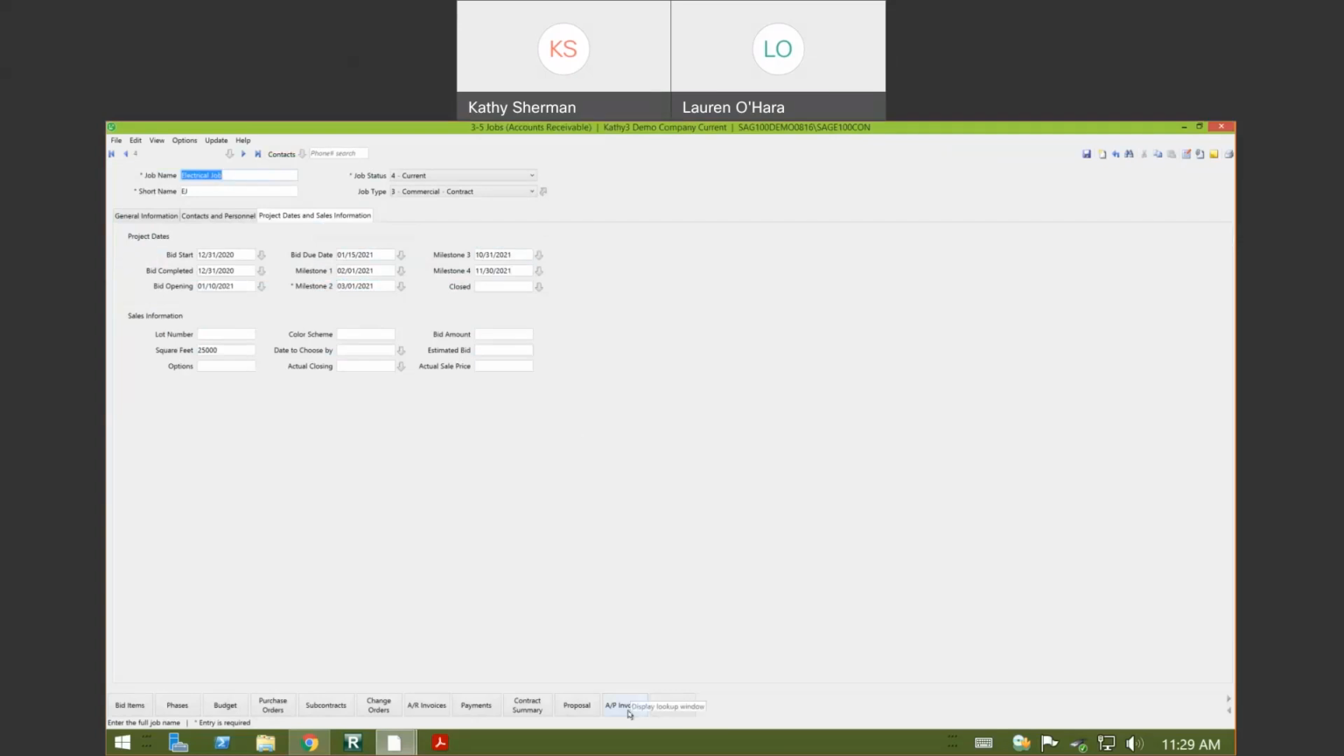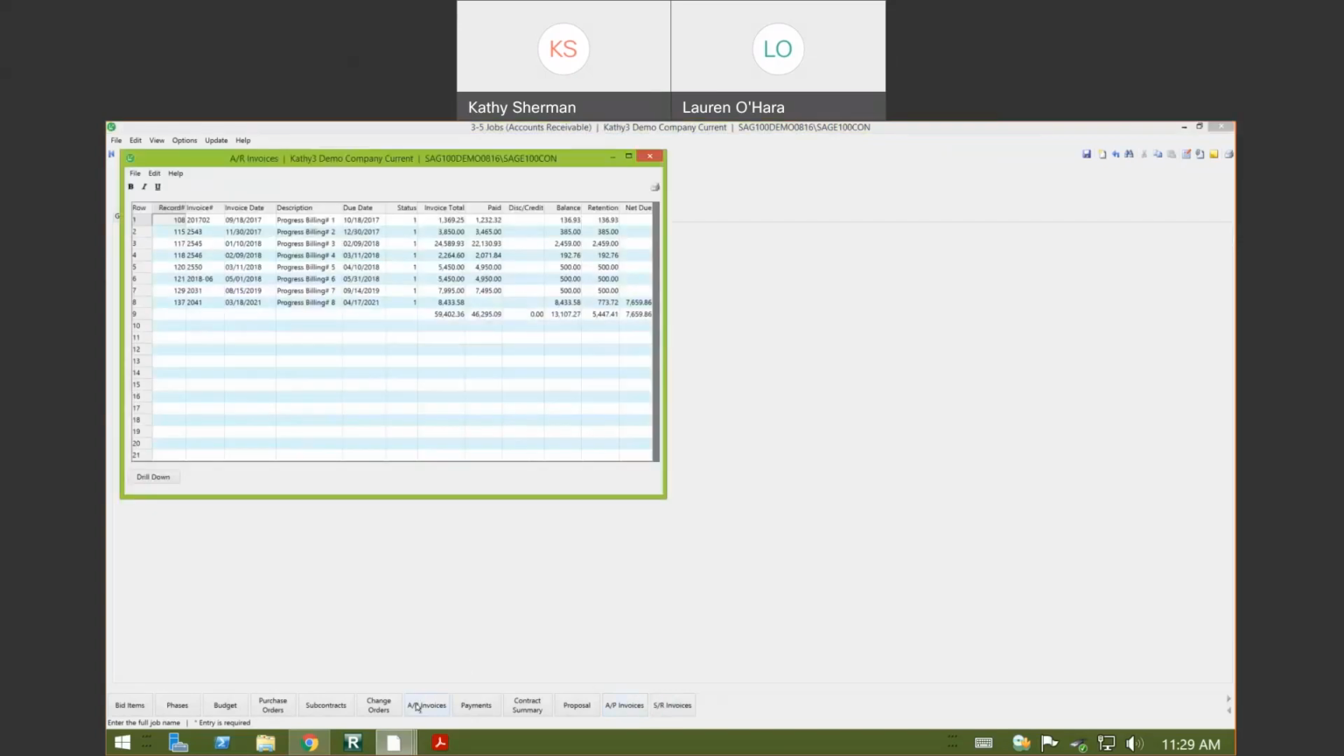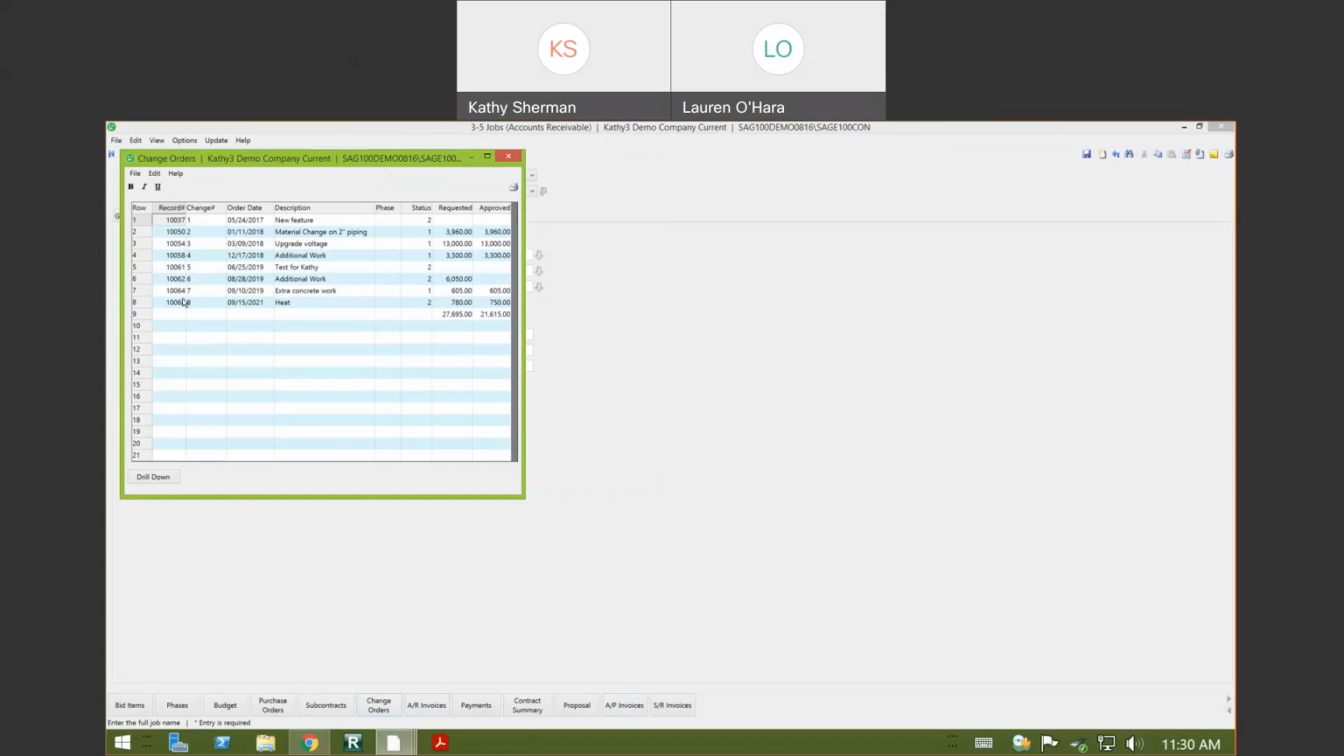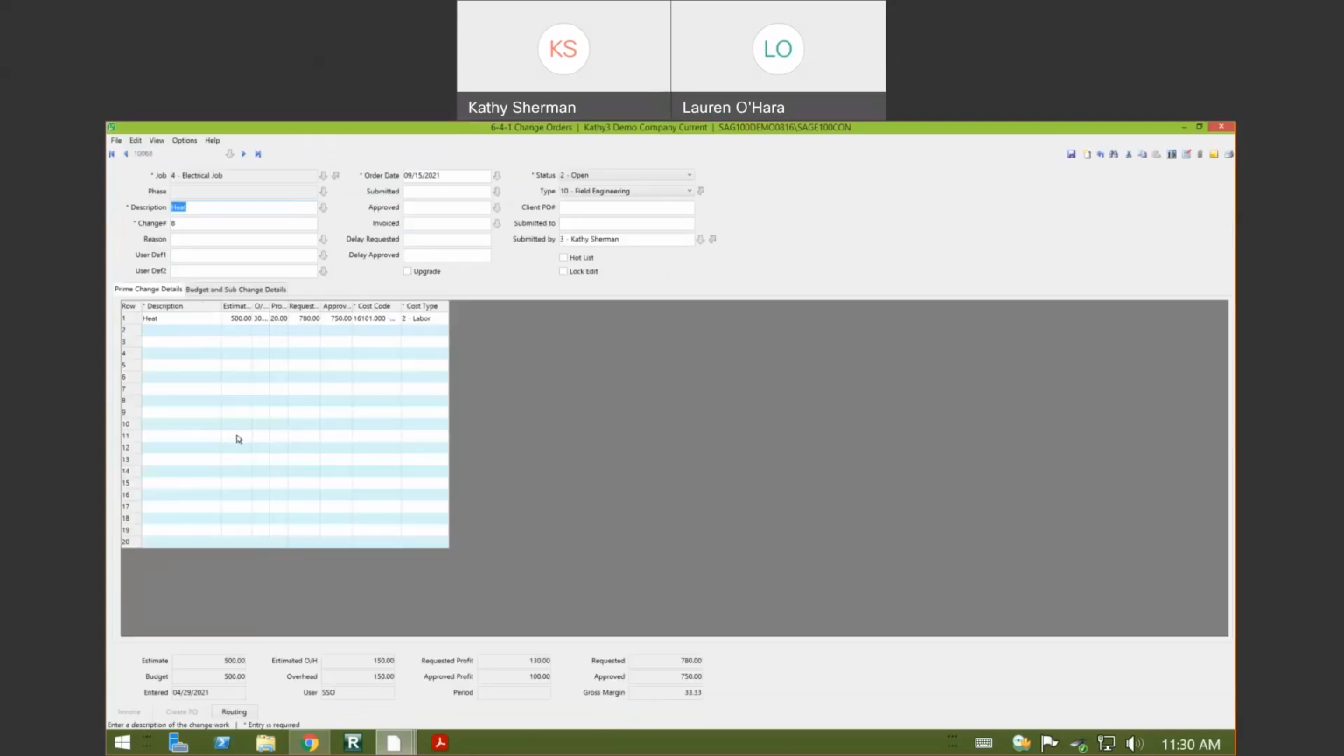Not only can I get to my AP invoices, if I wanted to get to those AR invoices, here we go back to our progress billings that were issued here, and I can drill down into these as well to get to those invoices. And I can also get to, let's say, change orders. So if I wanted to get to a change order, I can click on that. Let me look at change order number 8 here. I can drill down into that change. And now I am into my job change order.